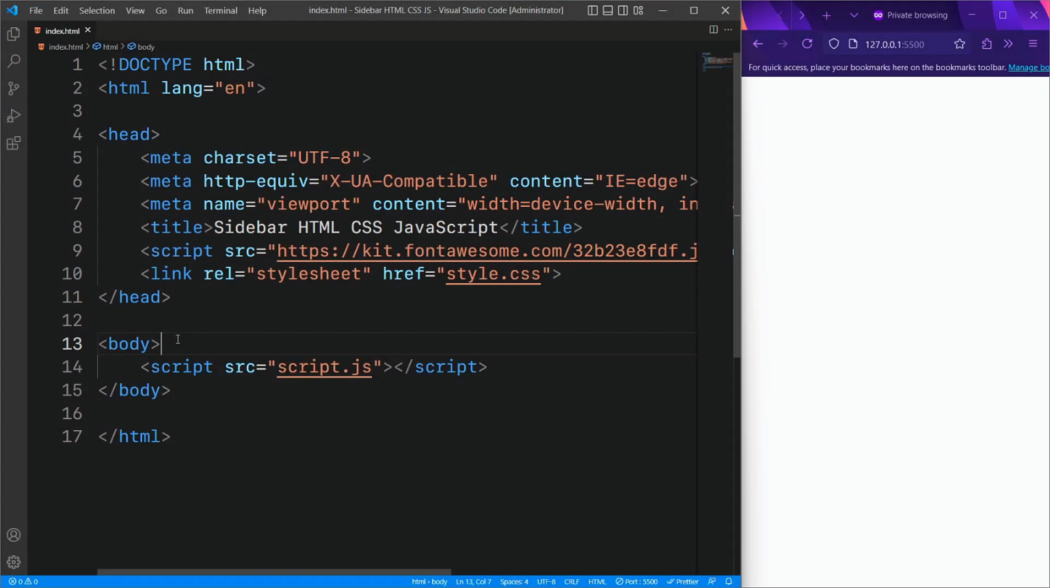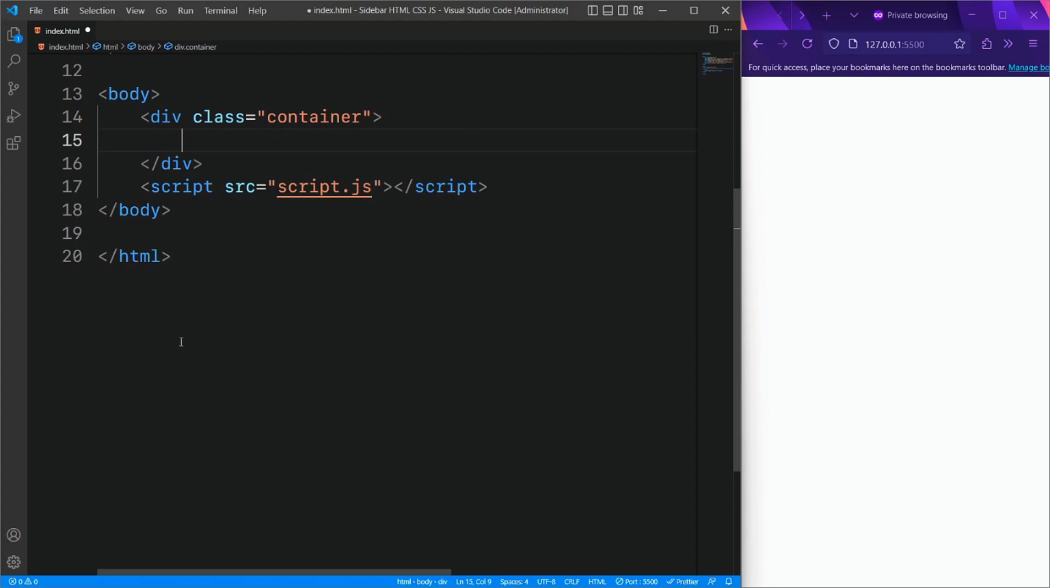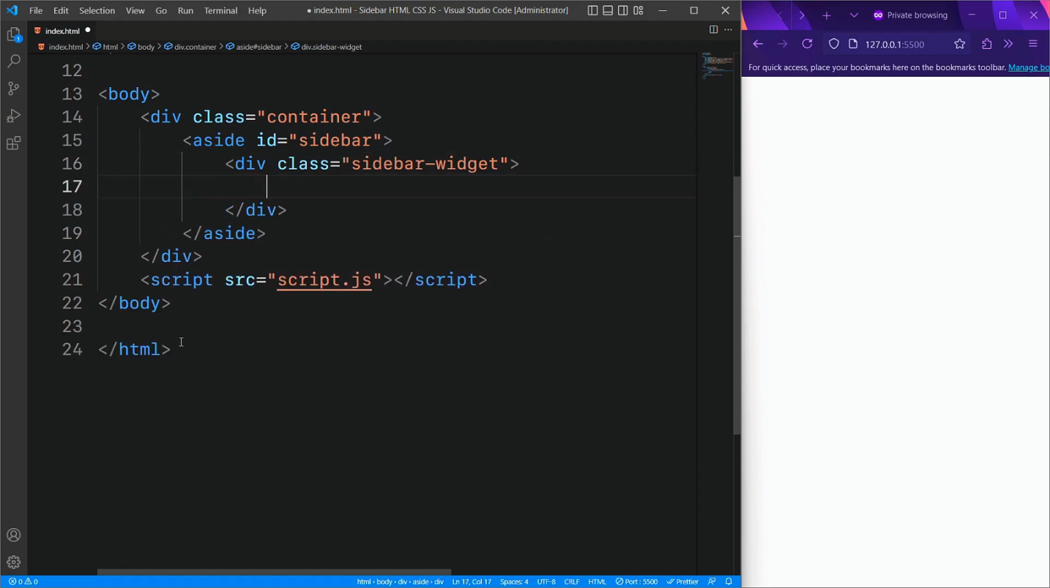We'll create the HTML structure. We start by creating a div with the class container. This div will wrap around the sidebar and main content section. For the sidebar component, we'll use the HTML aside tag with an ID of sidebar. Inside this aside tag, we will create a div with the class sidebar widget, which will contain the toggle button and the main logo. To implement the toggle functionality for the sidebar, we'll create a button with the class toggle btn and specify its type as button.